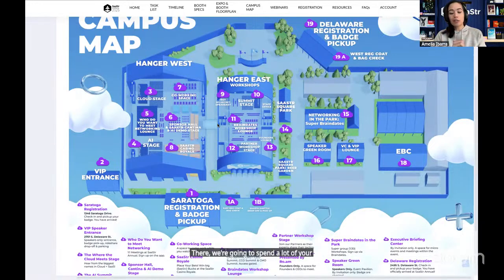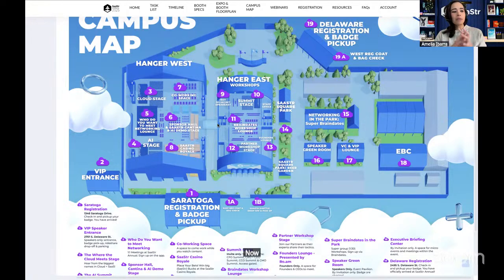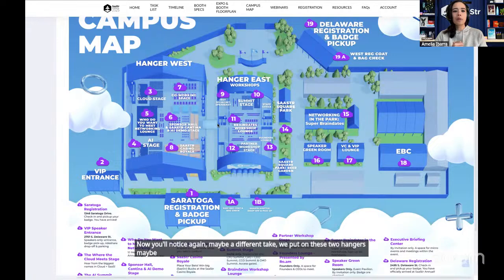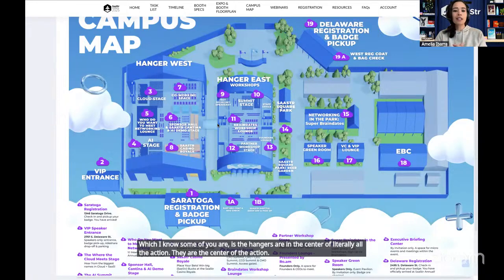There, where you're going to spend a lot of your time. But I do think you should spend some time outside as well. But yeah, the hangars are where you're going to spend a lot of your time during SaaStr, specifically as a sponsor of this year's event. Now, you'll notice, maybe a different take we put on these 2 hangars, maybe versus other shows you've been a part of, or maybe this is your first show as a sponsor, which I know some of you are. The hangars are in the center of literally all the action. They are the center of the action. They are the center of attention.